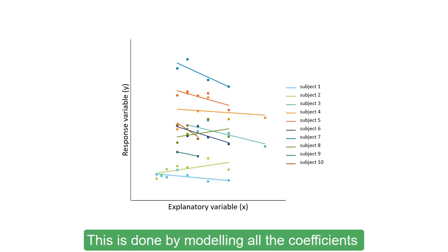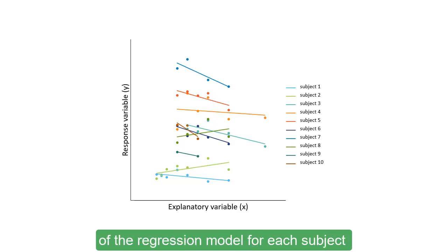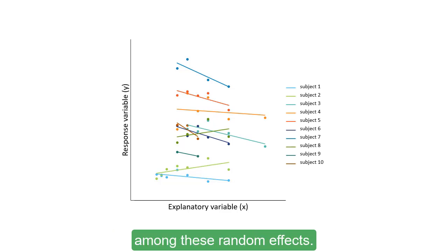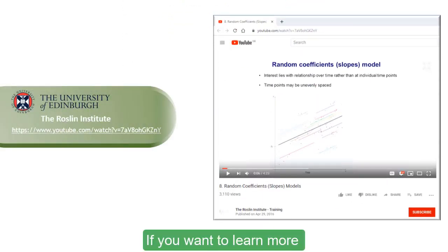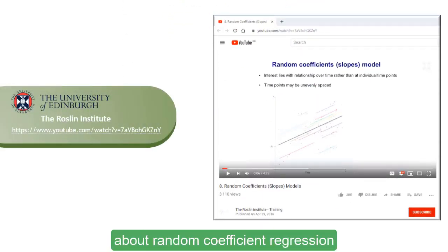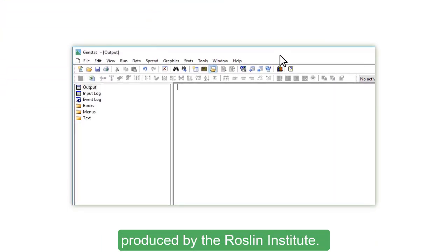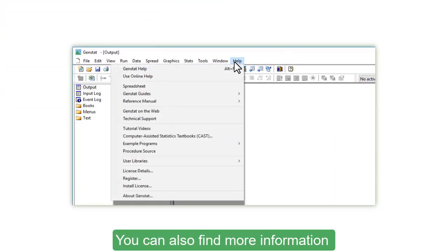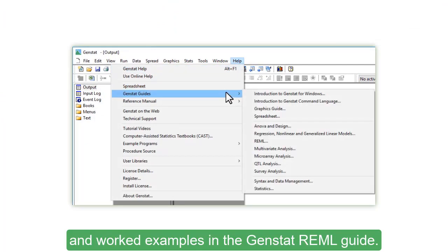This is done by modeling all the coefficients of the regression model for each subject simultaneously using random effects and, importantly, allowing for correlation among these random effects. If you want to learn more about random coefficient regression, you might find it useful to watch this short introductory YouTube tutorial produced by the Roslin Institute. You can also find more information and worked examples in the Genstat REML guide.